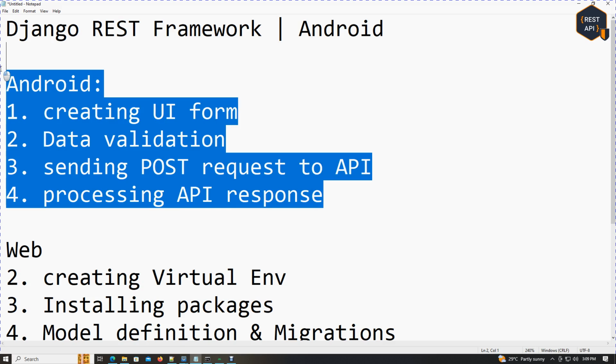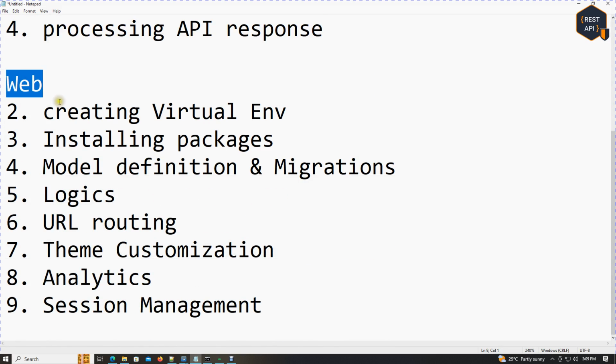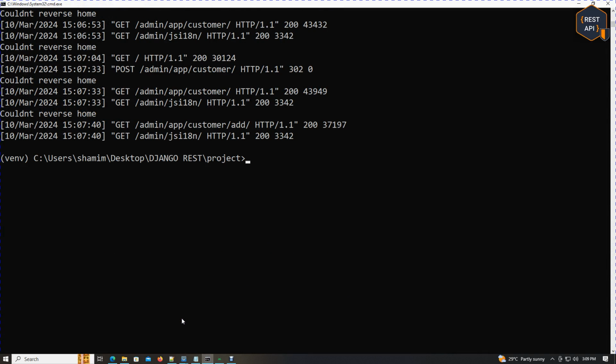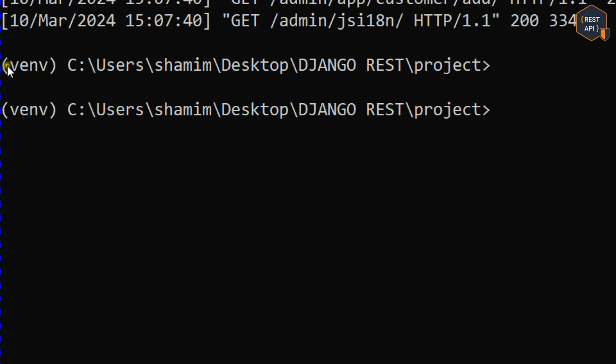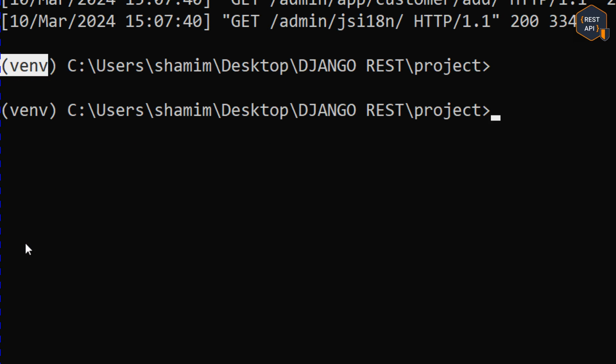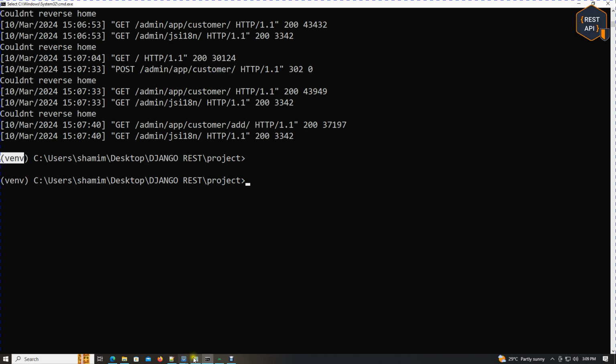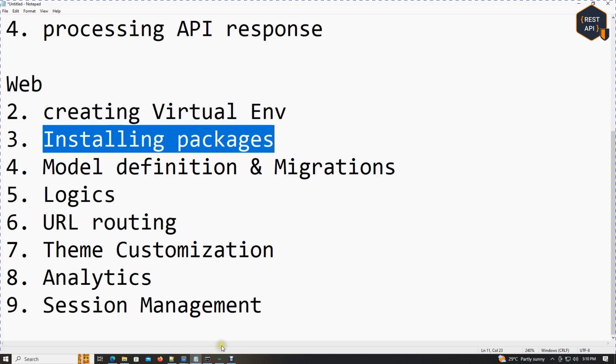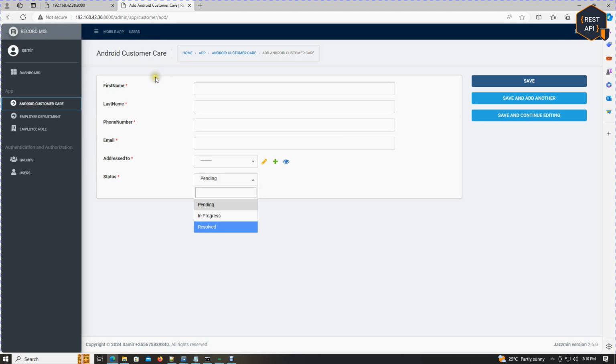Hii ni Android part. In web development part, we are going to create a virtual environment, okay? When I stop the server, as the current run, you can see this is our virtual environment we have created. Okay, so what is the virtual environment? Virtual environment ni environment ambayo huwezi kuitouch, ambayo all libraries ambazo utazitumia kwenye web application yako zitakuwa ni independent libraries, hazita depend machine. Okay, and after creating virtual environment, we are going to install required packages. Okay, tunaenda kuinstall packages kwa ajili ya kufanya development.